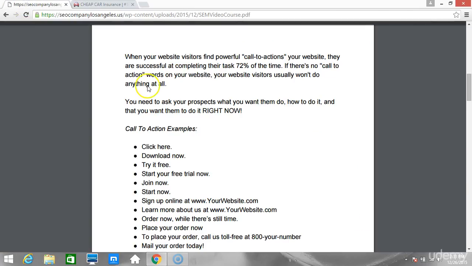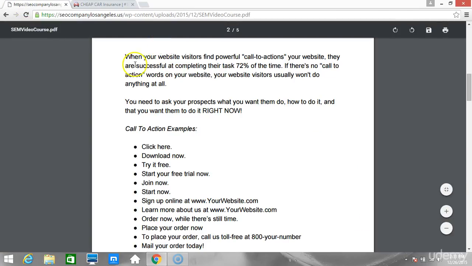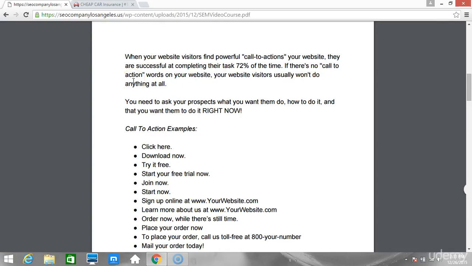Okay, so very important. So keep this in mind. When your website's visitors find powerful call to actions on your website, they are successful at completing their task 72% of the time. If there's no call to action words on your website visitors usually won't do anything at all. So this is very important because if you're on the front page of Google, it doesn't matter if you're on the first page of Google if you don't have any call to actions. Your phone still won't ring. So it won't make a difference.